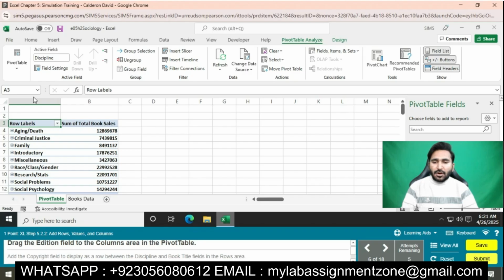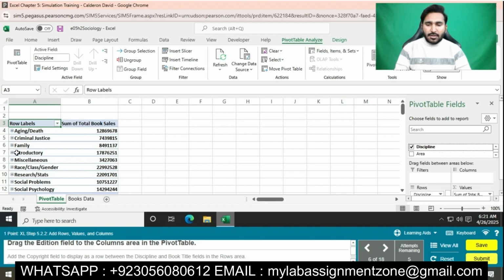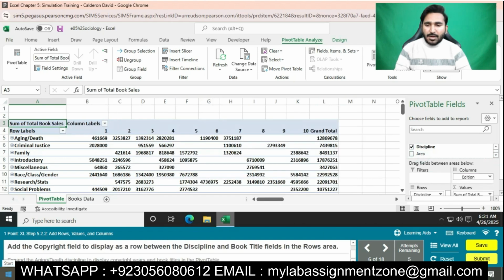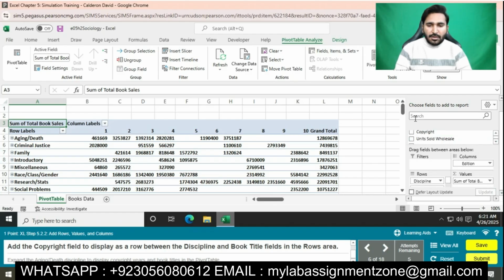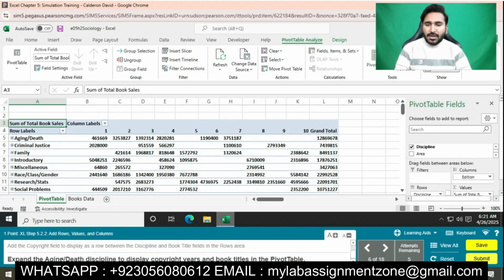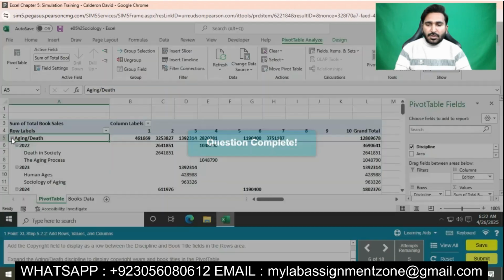Drag the addition field to the column area in the pivot table. Okay, we will go to the pivot table field and drag this addition field to the column area. Add the copyright field to display as row between the discipline and total and book title field to the row area. Expand the align depth discipline display copyright year and book title in the pivot table. Okay, question is completed now.